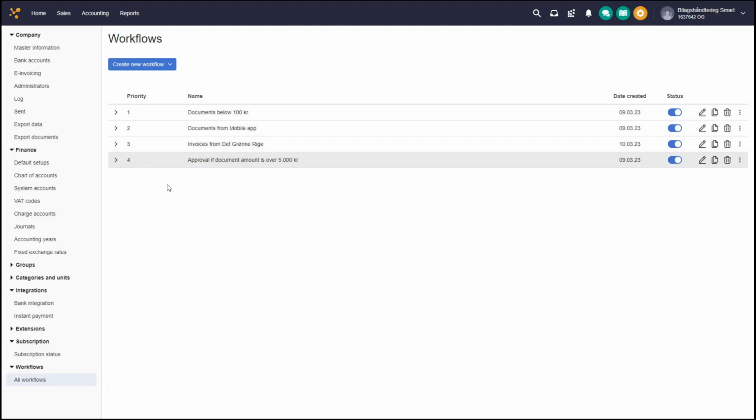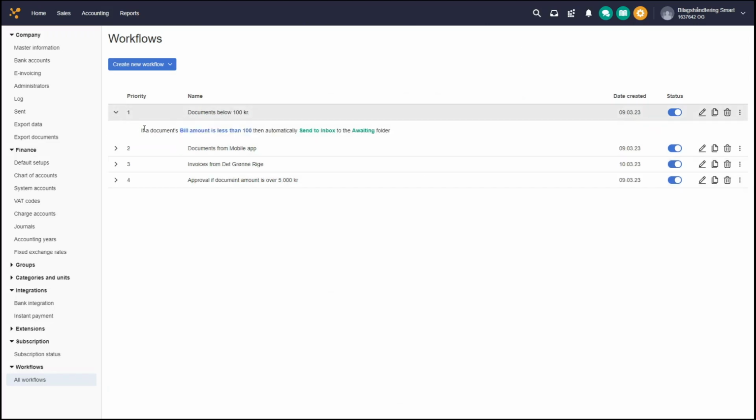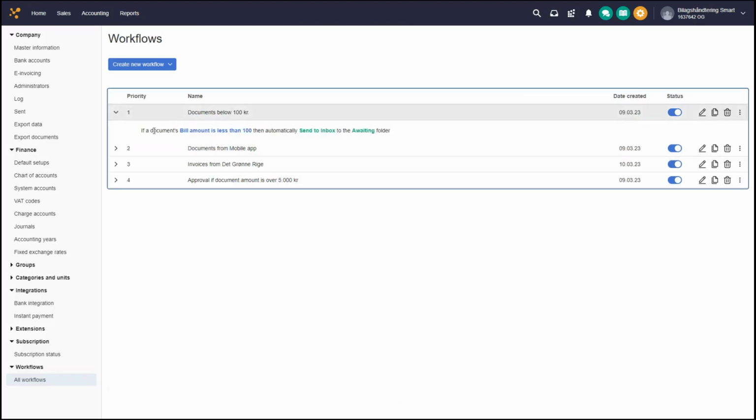So let us take an example. If we get an invoice, the amount is over 5,000 Danish kroner, but it comes from the supplier called the Grønne Rige. So how would this approval look, or who would this approval go to if we have such a document? So how it works with these workflows is that the document is sent to the inbox, and then it sees here, these are the triggers. So is the bill amount less than 100? It is not, because I just said that the amount was over 5,000.